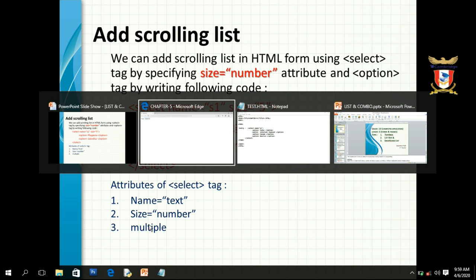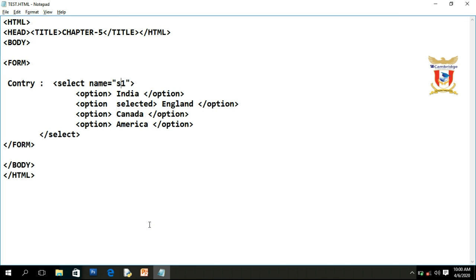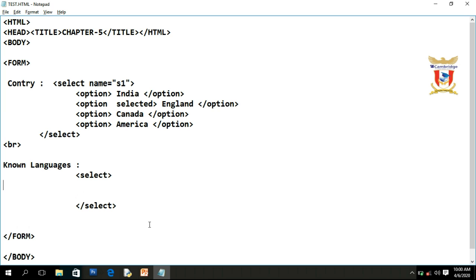So let's start with this one. In this case, I'll create another one. I'll give a break, then known languages. So we'll start with this one. Select, then select, close this one, and after closing I'll add the options.